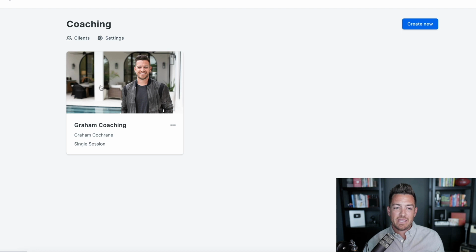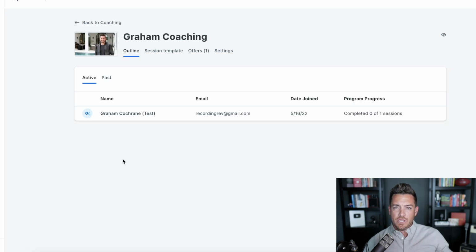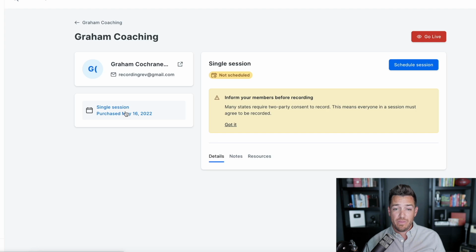So this is the package, and then I would sell this obviously by connecting this product to an offer. But let's say a client buys this one-off call with me. They're going to get access to this coaching product inside of their backend. So I added myself as a client. So when your client books the session and they show up on the client list, now we can actually go live and do a call with them.